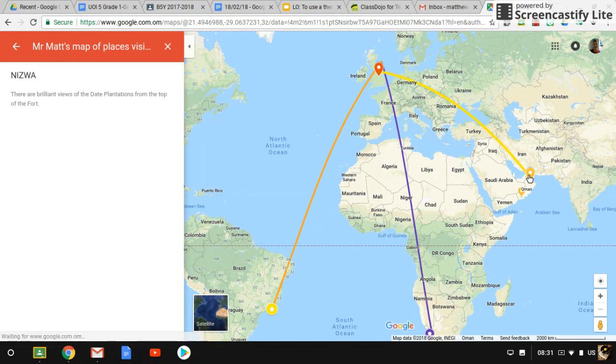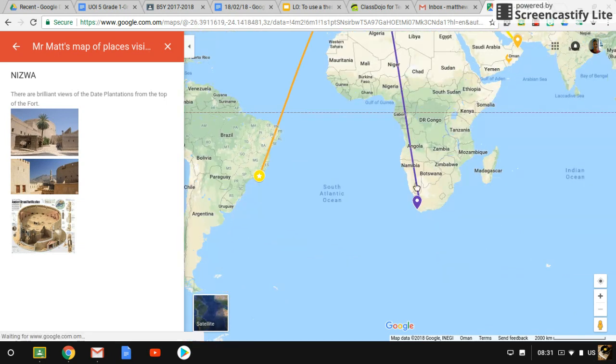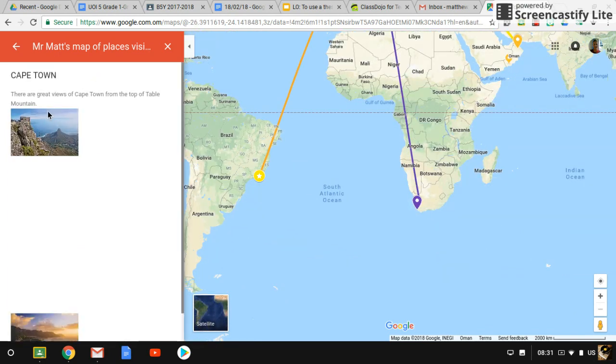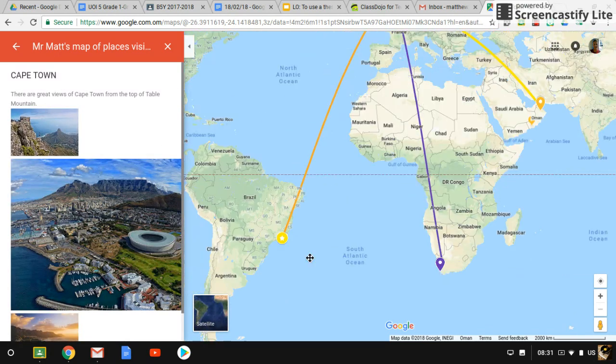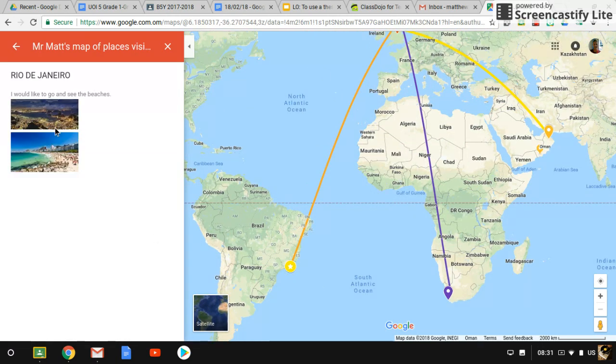We've then got Niswa. And again, I've added a little bit of a description, some photographs of different places in Niswa. I can scroll down to Cape Town. Again, we've got some pictures and a description. And then this place over here in Brazil is somewhere that I would like to visit. And again, some pictures and a quick description. So I'm going to show you now how to create a map of your own.